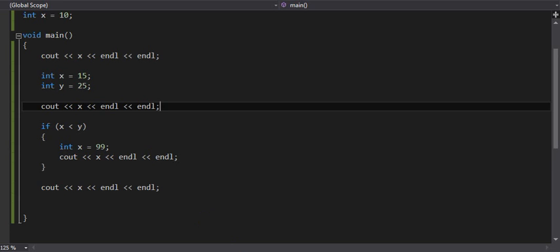So again, try to avoid global variables. There is really no reason ever to use them, and it's good practice not to use them.